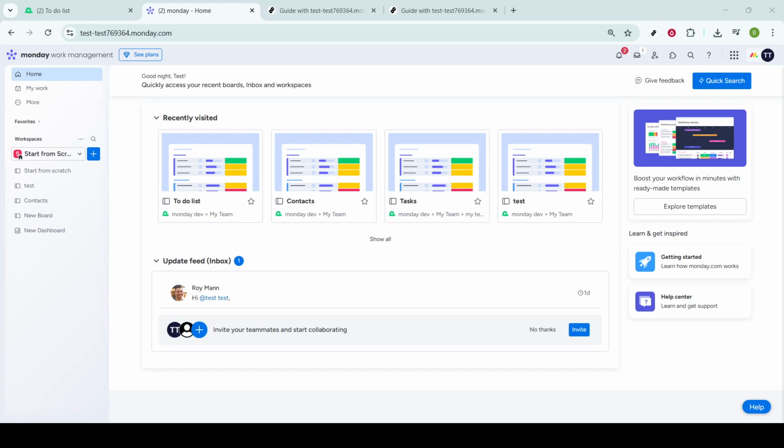First, let's start by accessing your Monday.com homepage. This is your mission control where all your projects or boards live. To begin, you'll want to navigate to the Monday homepage. If you're already logged in, you should see your main dashboard filled with various boards you're a part of or have created. If not, take a moment to log in.